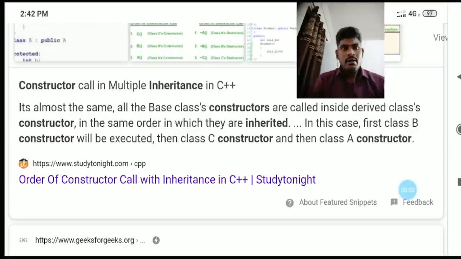Look here, constructor calls in multiple inheritance. It's almost the same. All the base class constructors are called inside the derived class constructor, in the same order in which they are inherited. In this case, first the class B constructor will be executed, then the class C constructor, and then the class A constructor.